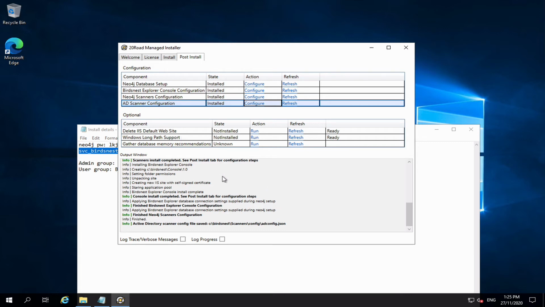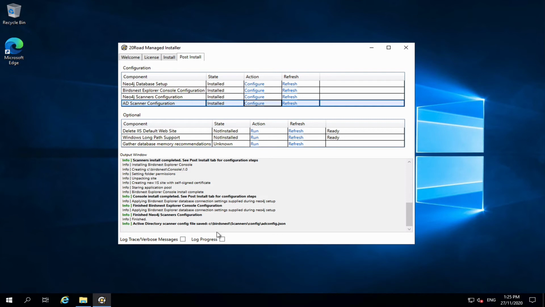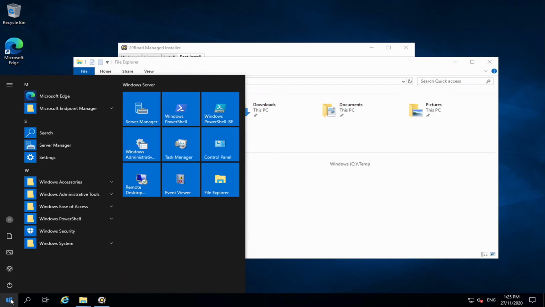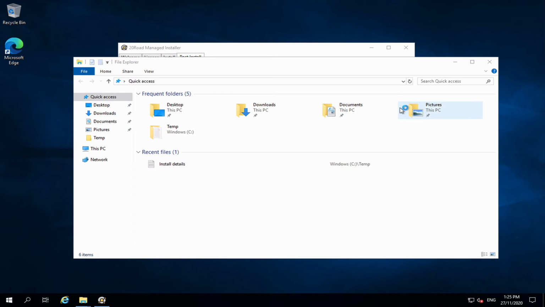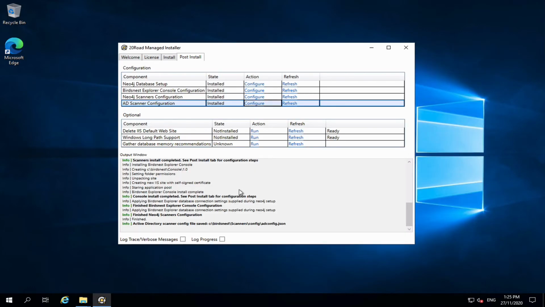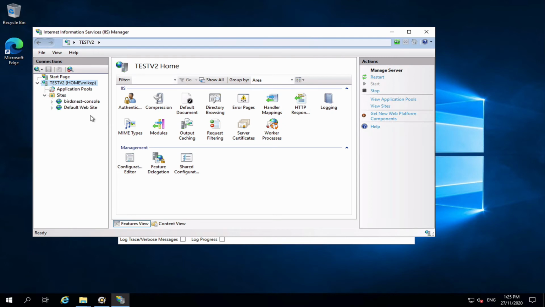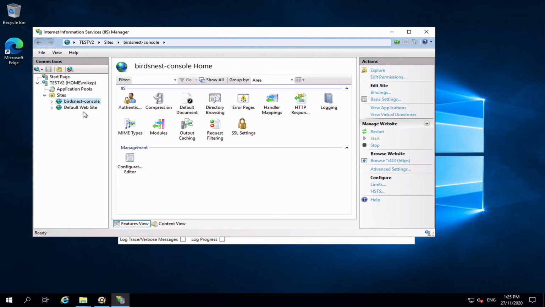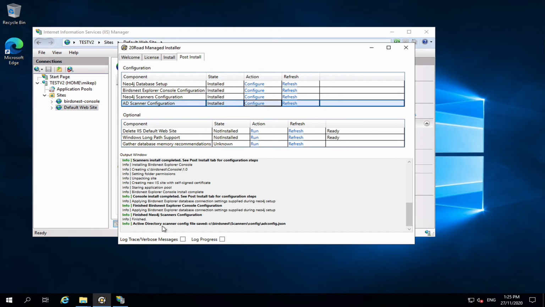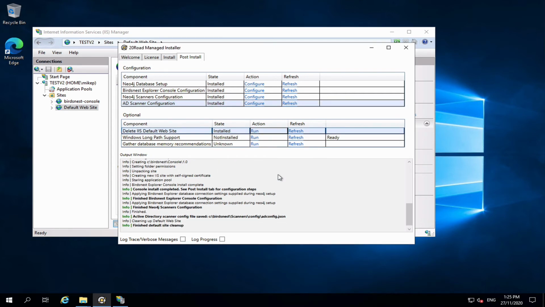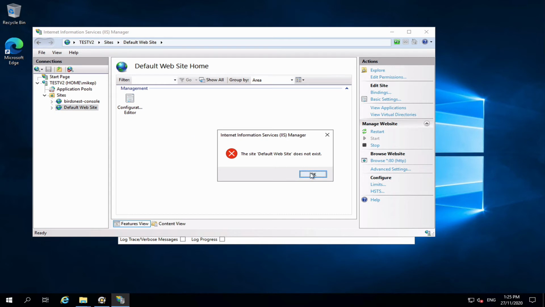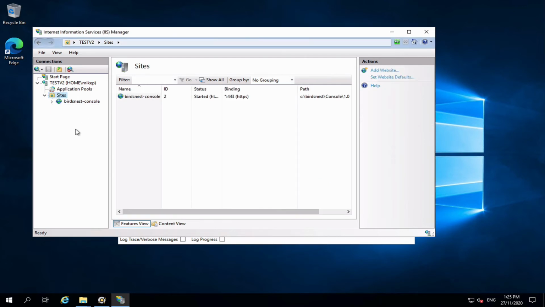We've got a couple of optional things here at the end. So I'll just close out of that because we don't need it anymore. The first one is delete IIS default site. That is just to do with, as it says, the default website that comes pre-installed with IIS. Now if you actually go and look in IIS, you'll see that Birdsnest Explorer creates its own website called Birdsnest-console. If this is only going to be used for this function, you don't actually need that default website anymore. So the installer just gives you a nice, quick and easy way to run that. So if we come back over here and refresh, default website does not exist, which is what we would expect. So that's now gone.